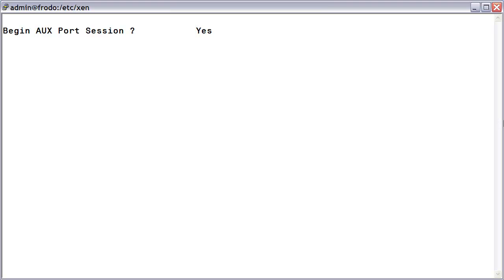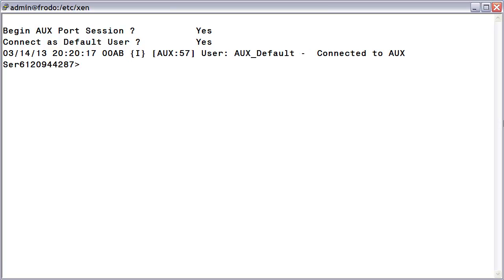For the first question, begin aux port session, accept the default of yes, then press enter. For connect as default user, again, accept the default of yes, then press enter. You will now be granted access to the SA5600 command prompt. When accessing the ION menu via the serial connection as the default user, this default user is admin with master access class, who possesses access to all menus and options. It is with this user that we'll complete our configuration.